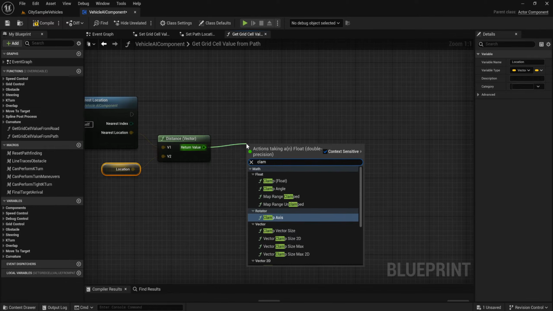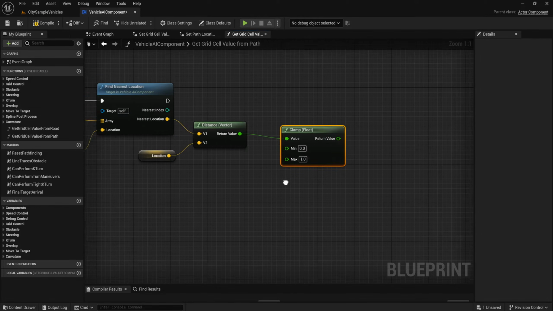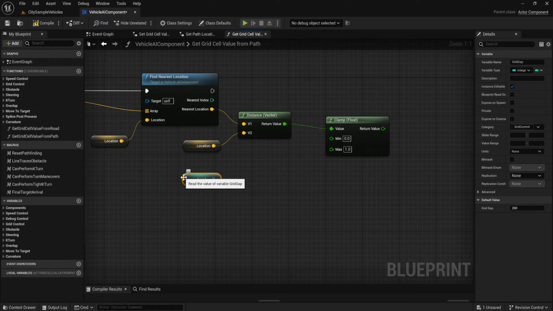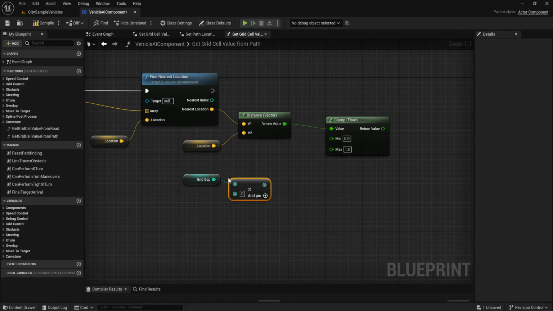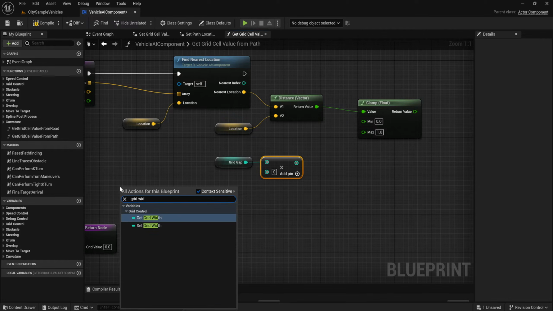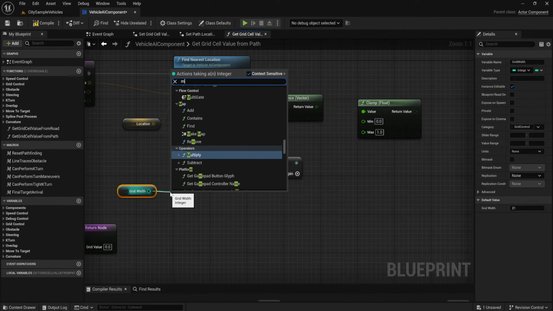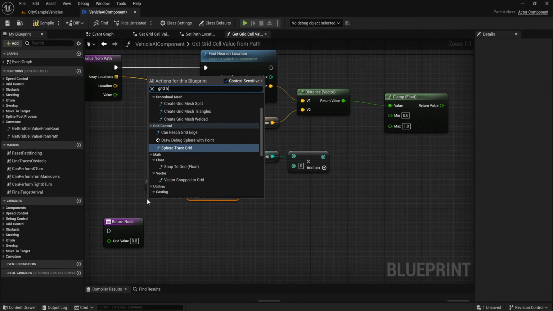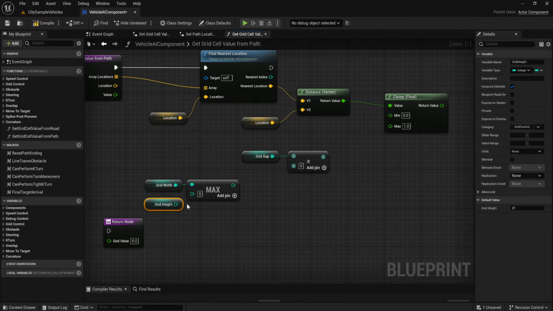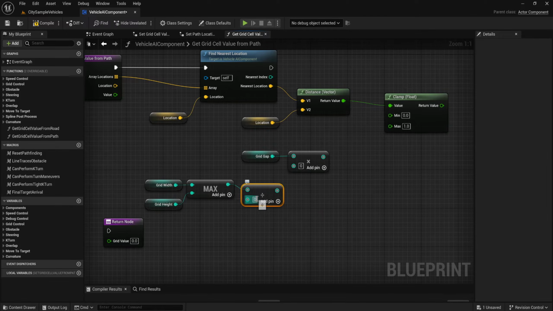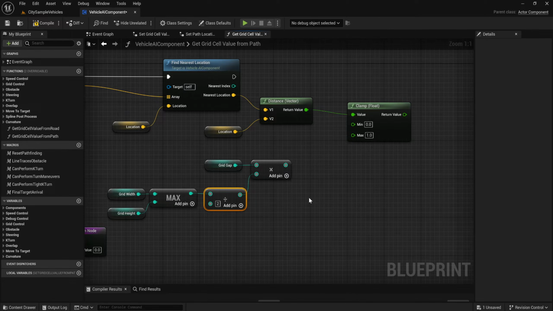Lamp float from 0 to get grid gap. Multiply with grid width max grid height. Divide by 2. And connect to this lamp.